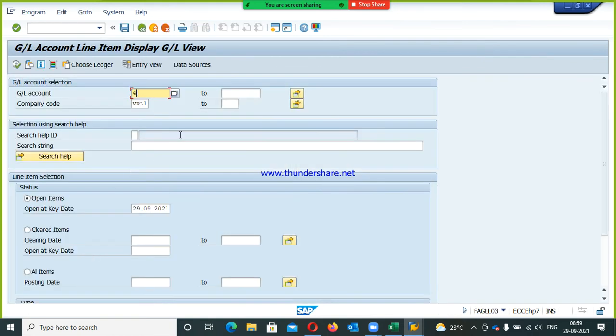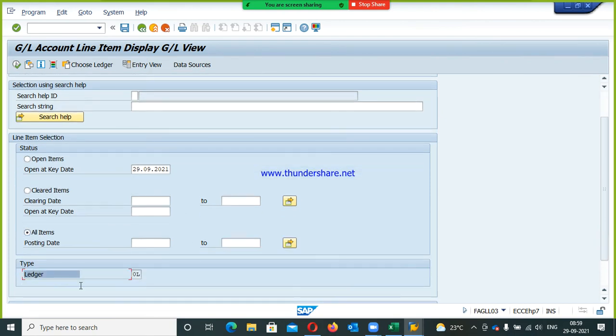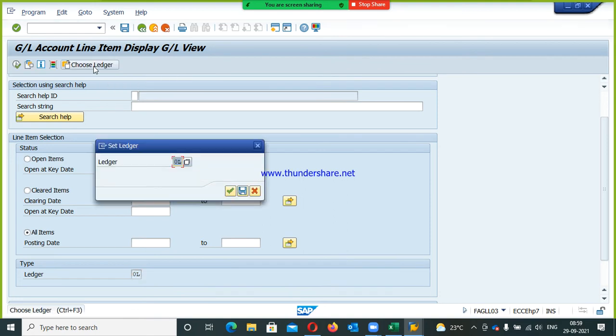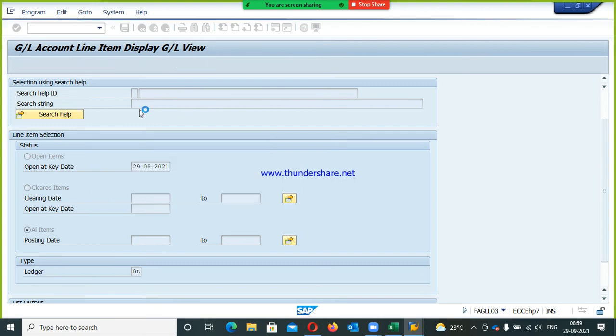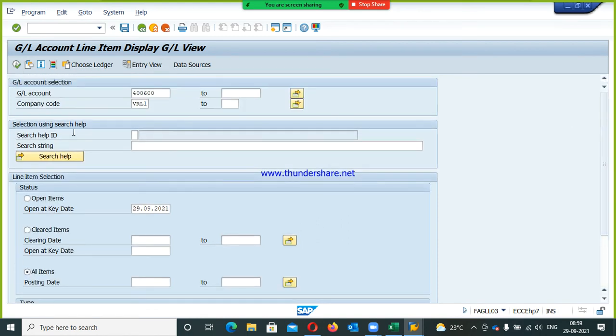and my rent account here I will mention, company code is VRL, and select all items, come a little bit down, there is a ledger, right, there is a ledger called 0L. This is a standard, means system defined ledger, right. And if you want to see the balances of your ledger group, then click on choose ledger. Here change the ledger to V1. V1, enter. Okay, now I am going to execute this.